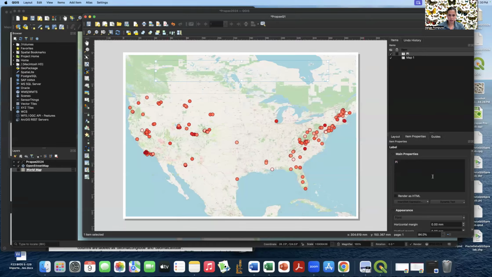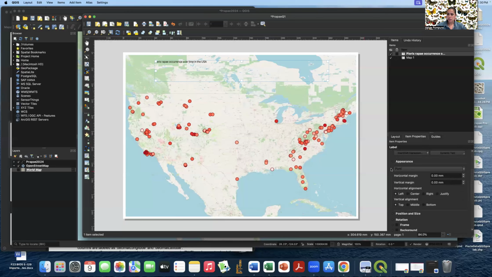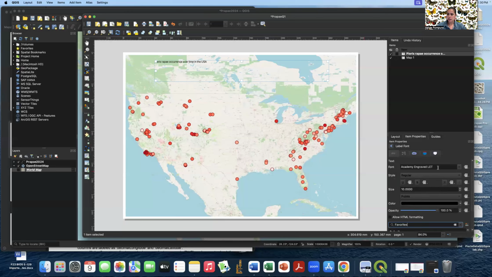So I'm going to say Pieris rapae occurrence over time in the USA. That's going to be my title. And then if you scroll down, you can change the font. I like Helvetica as a font, so you can change that. You can change the size of the font. So let's try 30. 30 seems like a good font size.